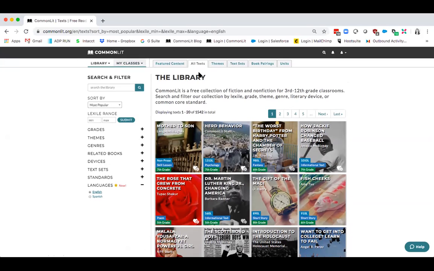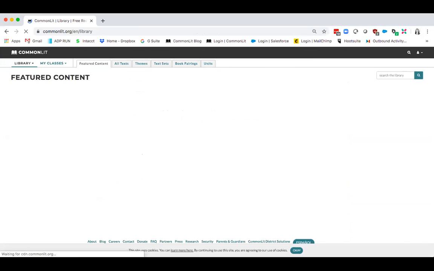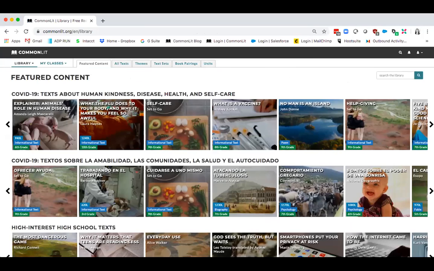But like I said, we have a bunch of different tabs up here. So I'm going to walk you through featured content, themes, text sets, novel sets, and our mini units. So let's start with our featured content tab. This is where we have some of our popular texts, our topical texts. So depending on the time of year, we might put together groupings based on a certain holiday season or a certain event that's going on.